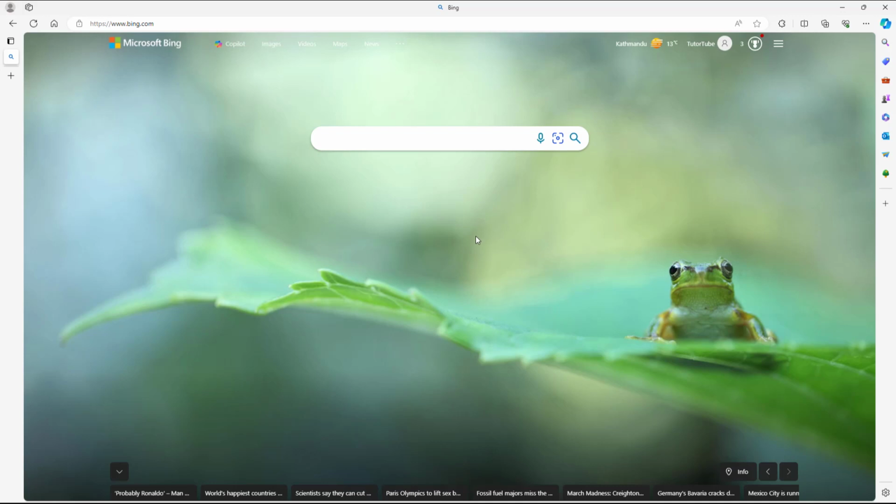And throughout this tutorial series, we're going to explore the major features of the browser so that web browsing becomes very easy and manageable for you.